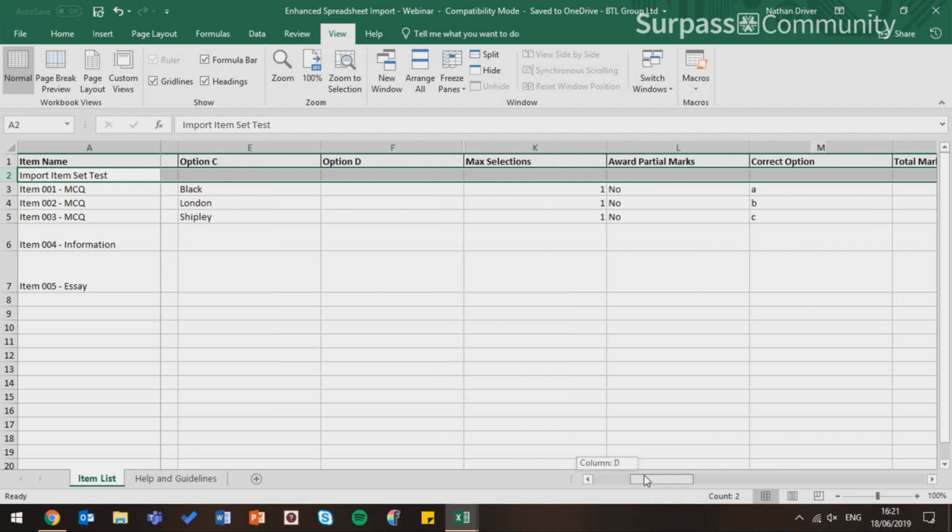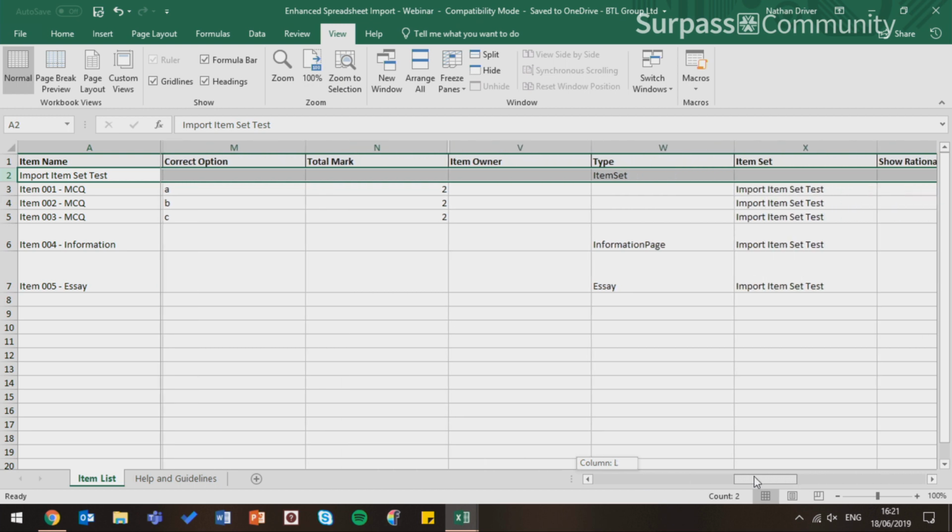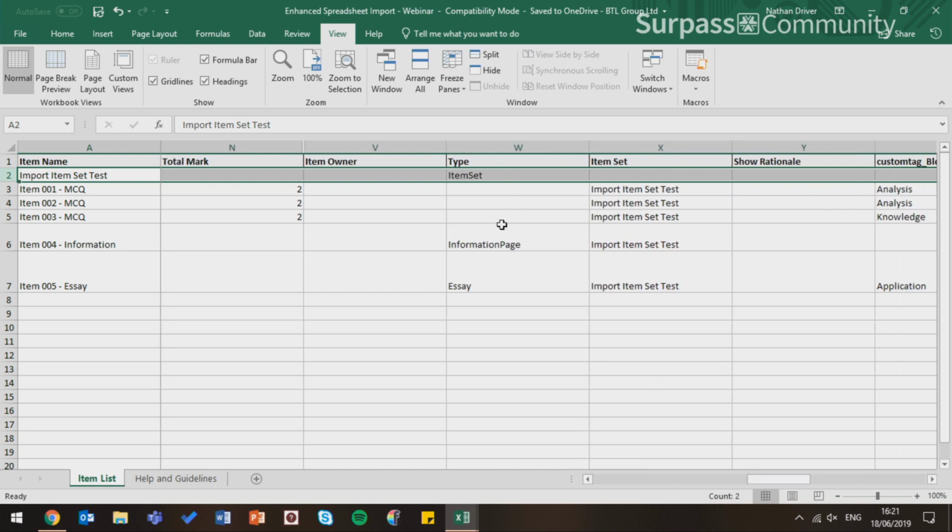And if we scroll all the way across, there is the type column here. In there, you've just got to enter item set, all one word, and that will make sure that it imports this as an item set. Okay, sounds easy enough. Dead easy.